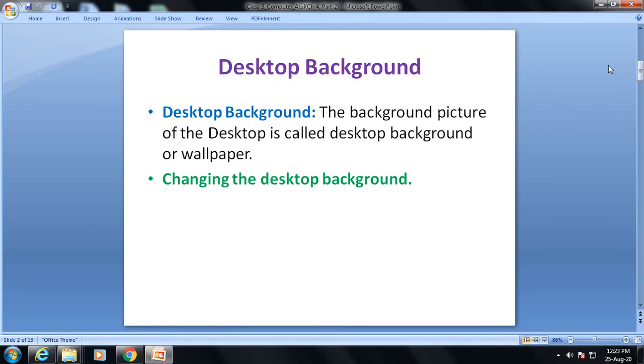Our first topic is desktop background. Now what is desktop background? The background picture of the desktop is called desktop background or wallpaper. Once again, the background picture of the desktop is called desktop background or wallpaper. How can we change the desktop background? Let's see.